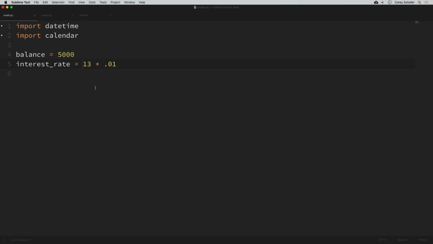Okay, and another constant that we're going to be working with here is the monthly payment that we're going to be making towards our credit card. So we'll say monthly payment, and for now we'll just set this equal to 500. So these are just all sample values that I'm plugging in right now. And we can change this after the script is written to see what different results we get.